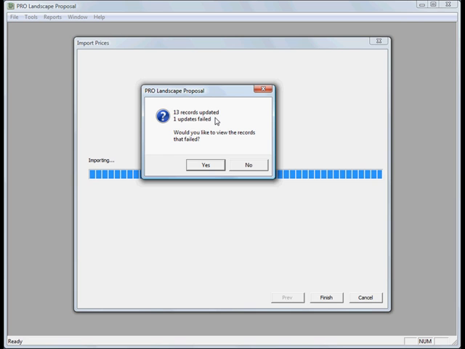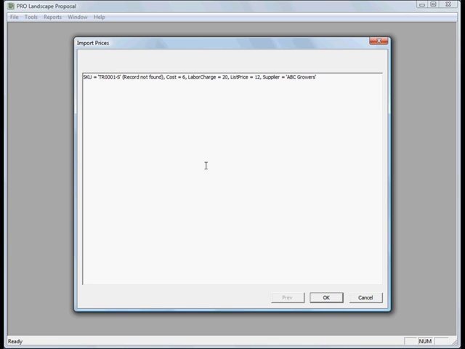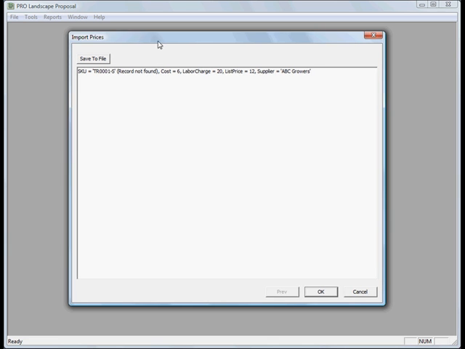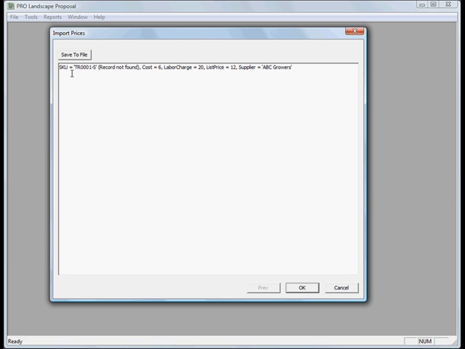You'll see here that I imported 13 of them successfully and one of them failed. So I want to click the failed records. We'll go ahead and click Yes here to view those. You'll see here that TR0001-S was not found, so it skipped over that record.